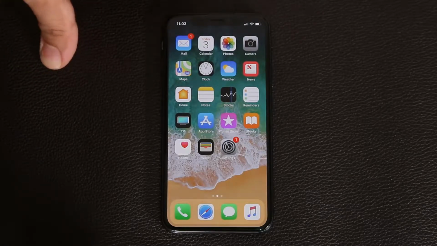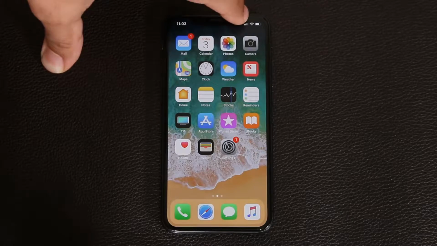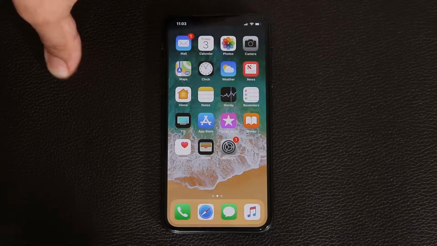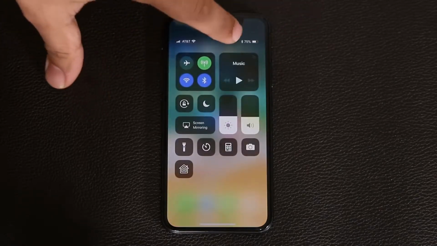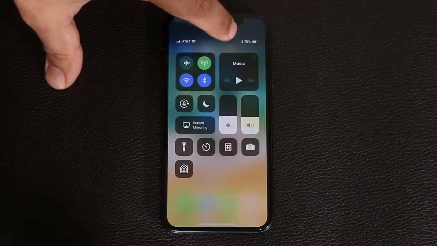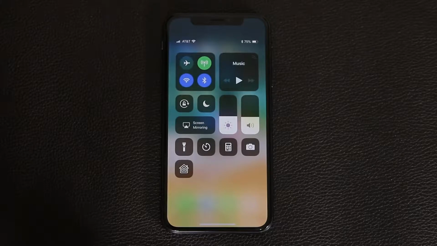Now, one thing I want you guys to notice on the top here is that there's a battery symbol, but it doesn't show you the battery percentage meter anymore. And there's no way to actually enable that. So if you want to see the actual battery percentage meter, what you would have to do is pull down the control center, and that's going to give you the actual percentage meter, just in case you're wondering exactly what you've got going on.